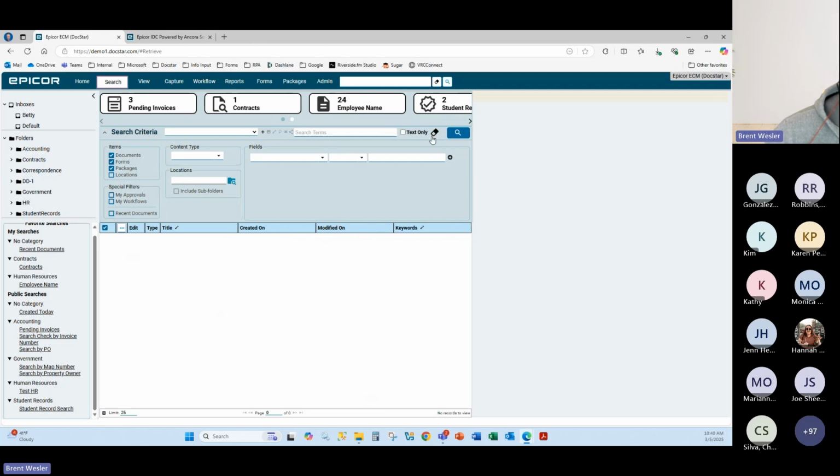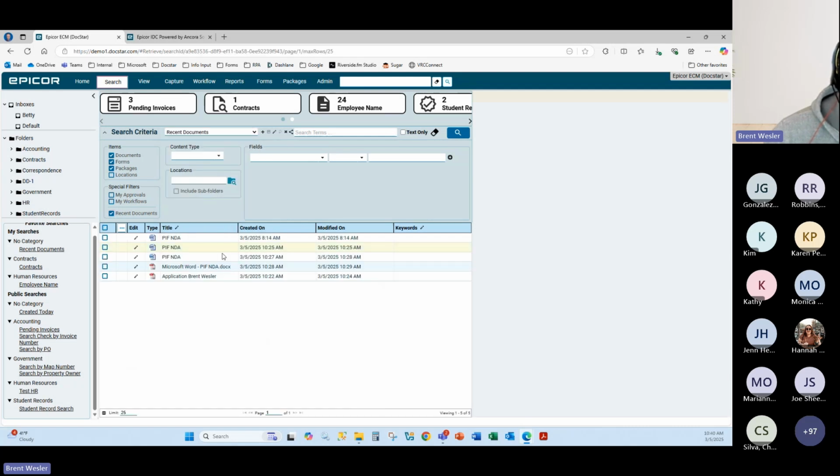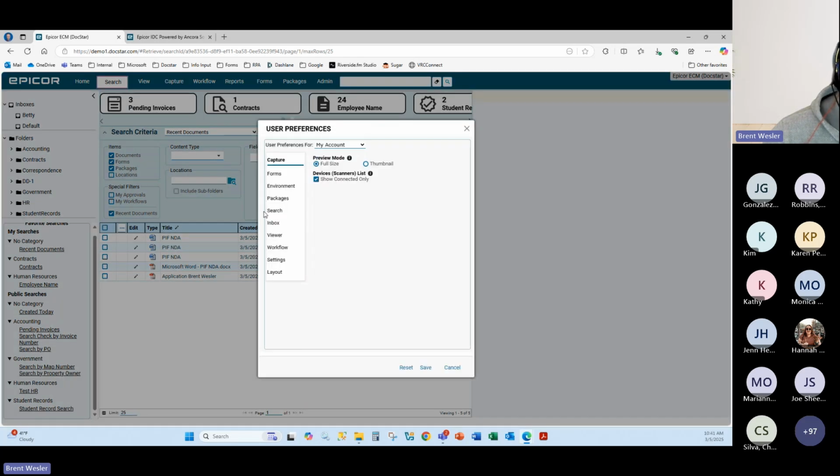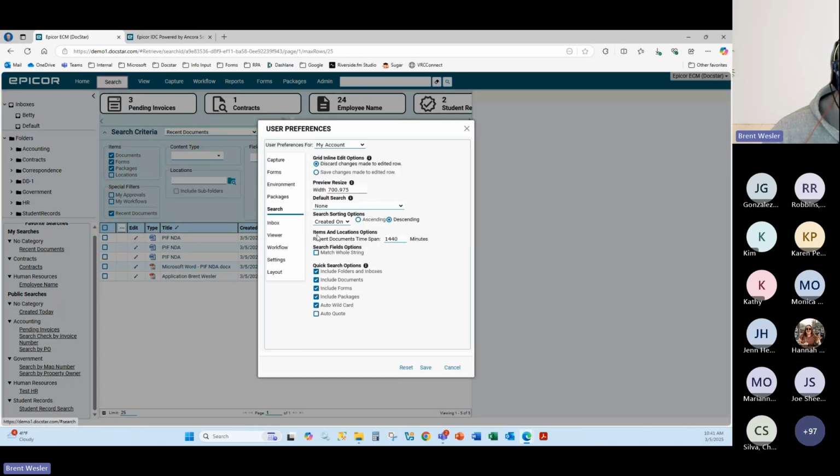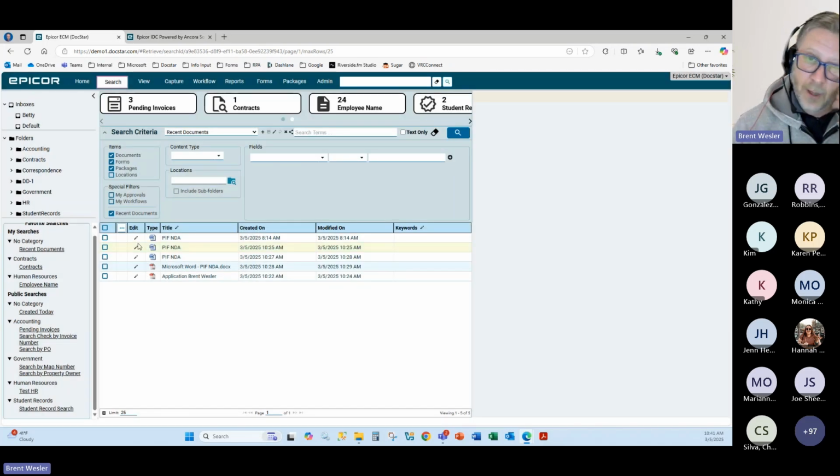This isn't a new feature. It's been around for a while, but I like this. It's called recent documents. So you'll notice here I have recent documents, and then it returns those documents. Now, what is recent? If you go to user preferences and you go to search, you're going to see this recent documents. So I put 1440 minutes, which is 1 day. So this is going to show you day-old documents.